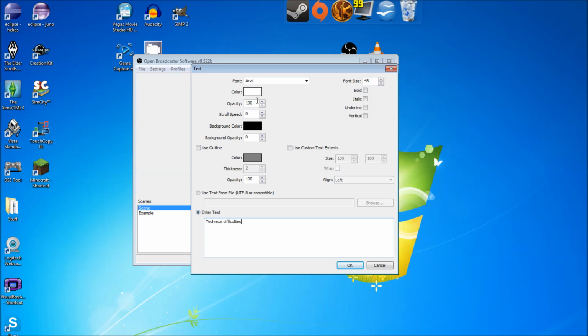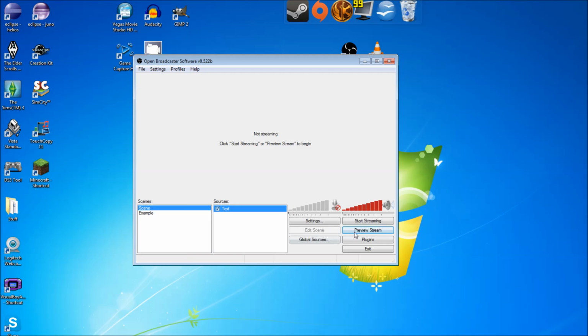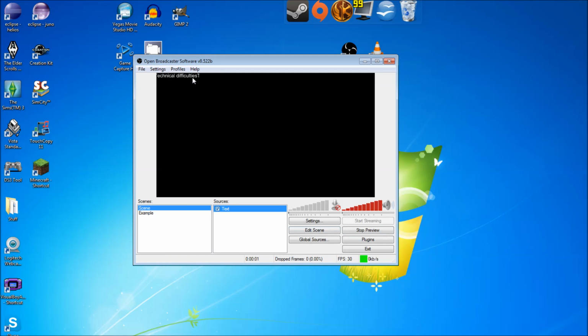Oh yeah, scroll speed. You generally only want to use this if you have a really long string of text, you want to have it scroll across the screen because it can't all fit at once. But usually if it's just a short little snippet of text, you don't need to have this. So let's say, for example, scroll speed 10. Click OK and preview, and there we have it, scrolling very slowly across the screen. I guess 10 isn't very fast, but yeah, there's an example for that.